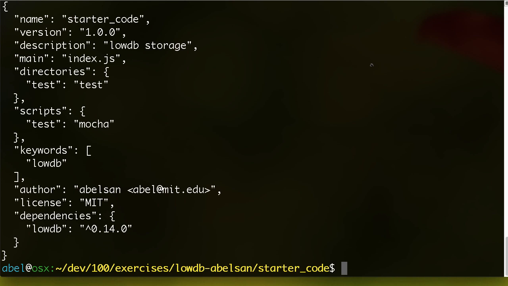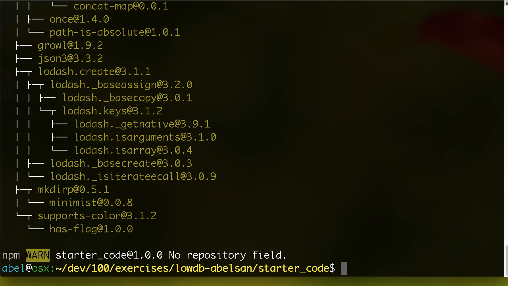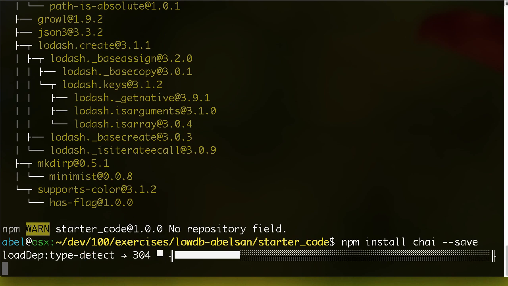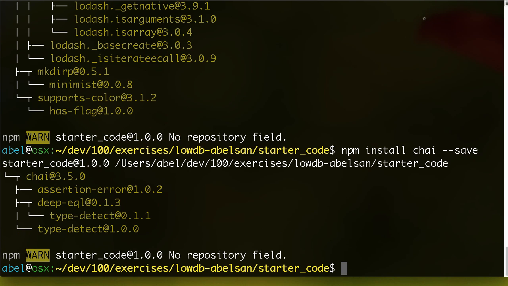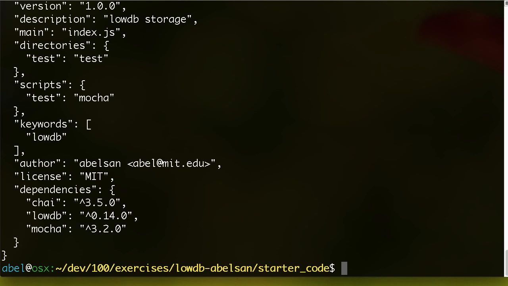Now because we're going to be testing, we also need mocha and chai, so I'm going to just repeat that again and simply enter mocha. We'll see that installed there. And then I'm going to go ahead and install chai. Once again, to confirm, we're simply going to look at the package file, and we can see there that we have chai, lowdb, and mocha.